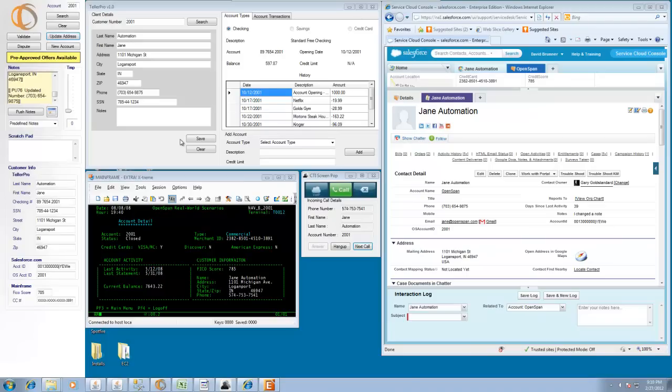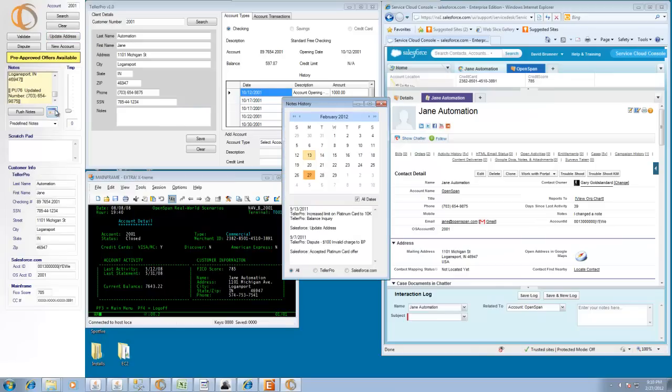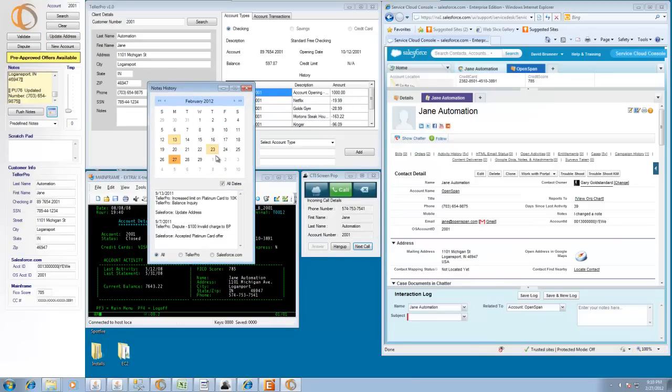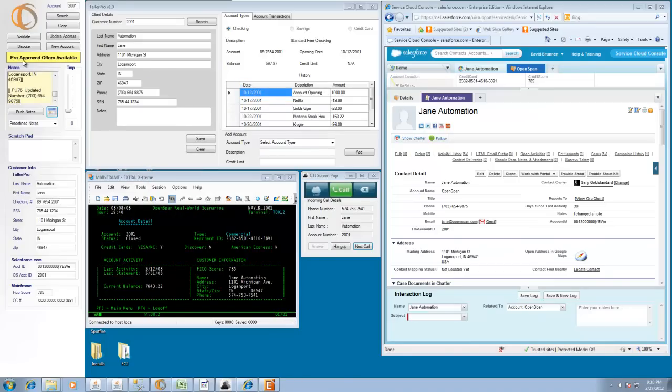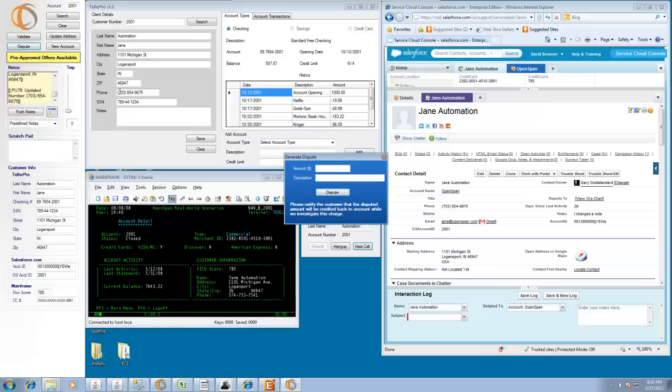So another capability with OpenSpan, we can consolidate notes and pull interaction history from applications and display that. So when I click this little calendar icon, I can bring up this notes history dialog that shows that, yes, in fact, Jane did call in and increased her credit to $10,000. So we're going to go ahead, since she's a valuable customer, based on this history, give her that $100 credit. So to do that, I've got a shortcut button on my app bar that will guide me through the disputing a charge use case. So I click that button, OpenSpan pops a dialog.